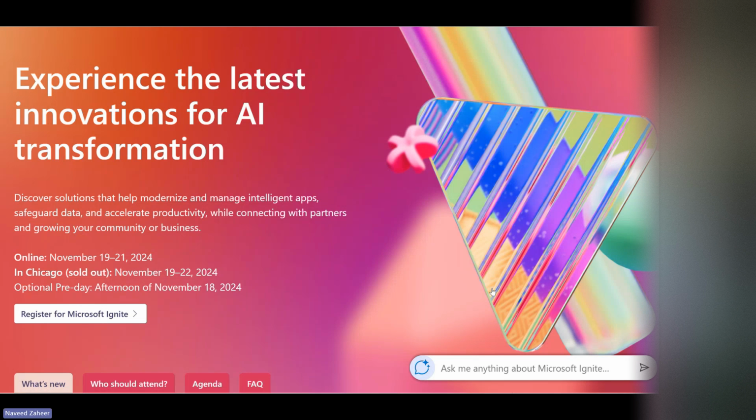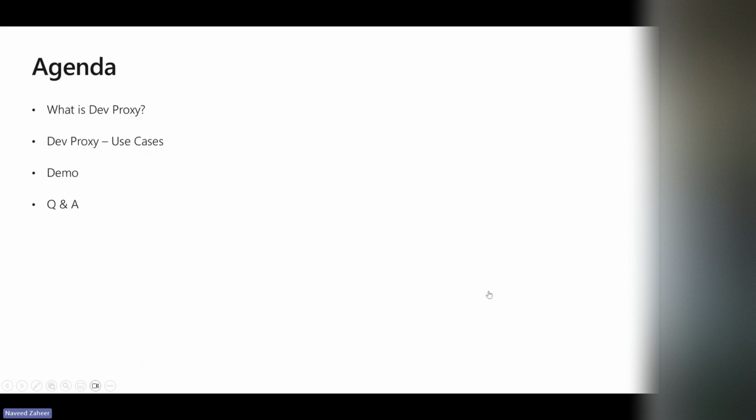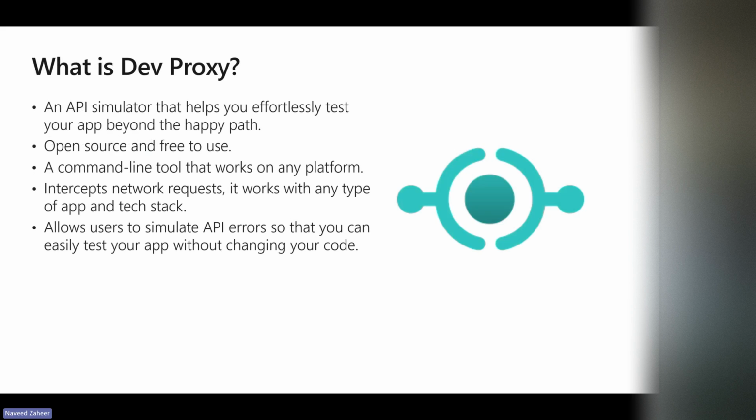Okay, so let's quickly move on to our agenda. We're going to talk about what is Dev Proxy, what it does, and some of the use cases. And most of the time we're going to spend is on the demo. So, what is Dev Proxy?